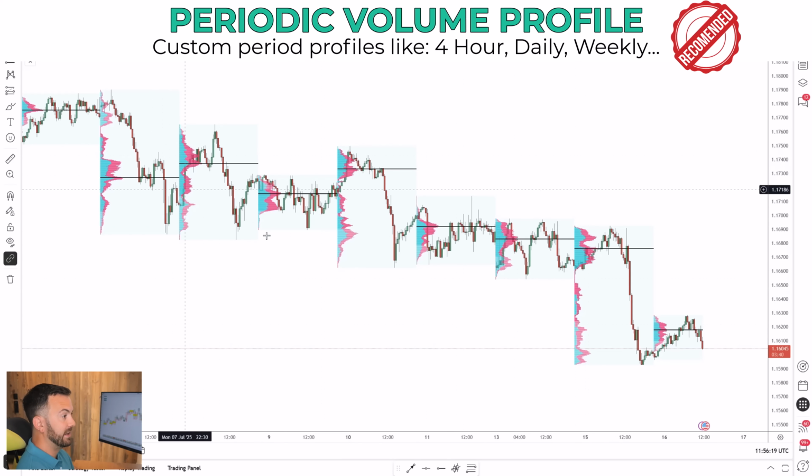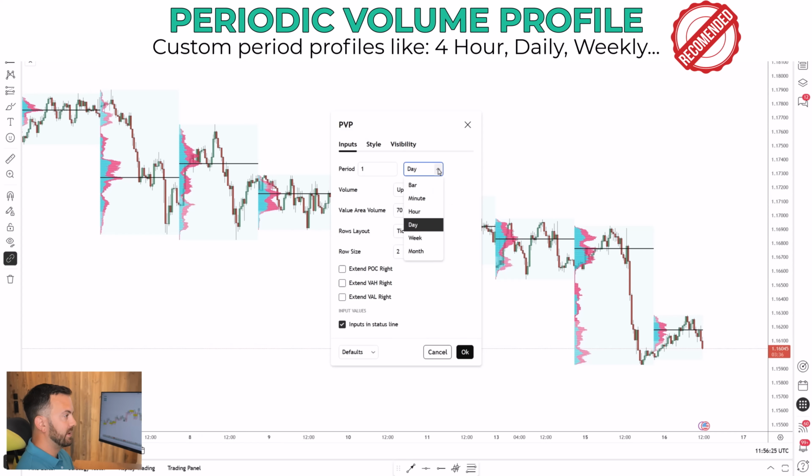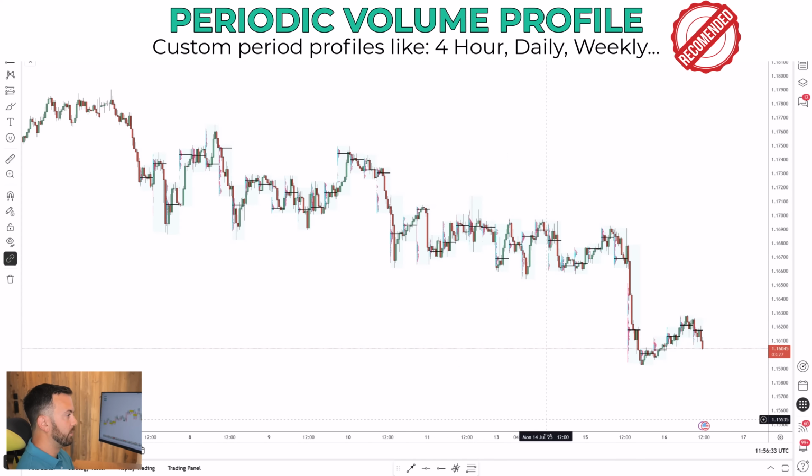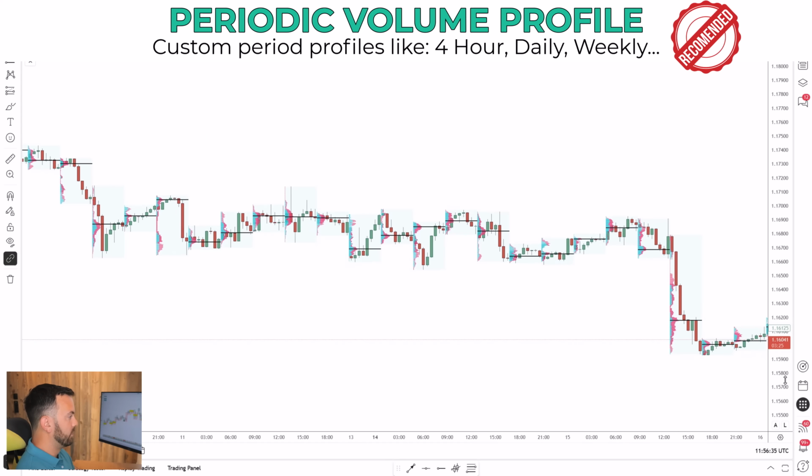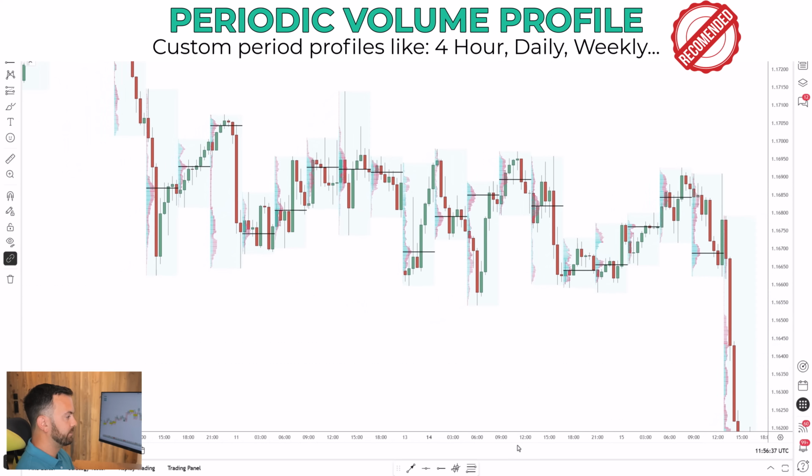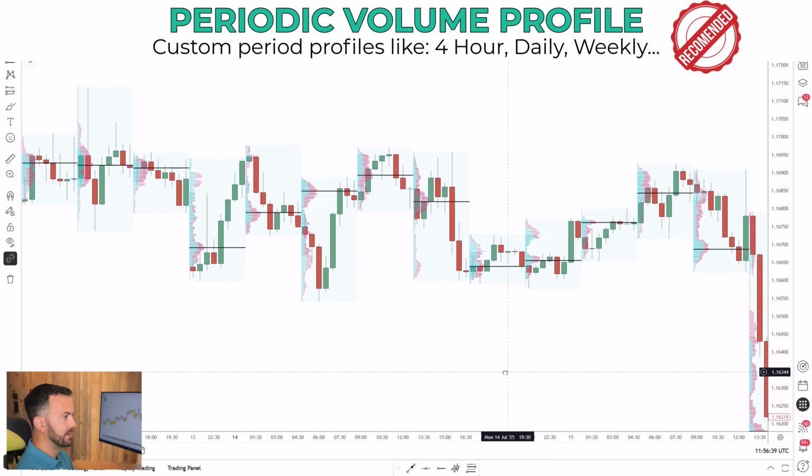See, those are standard daily profiles. Or you can set it, for example, to 4-hour profile. In this case, volume profile will show volume distribution every 4 hours. Looks like this. And yeah, it's quite handy for intraday trading as well. So yeah, in my opinion, the periodic volume profile is one that I would definitely recommend.